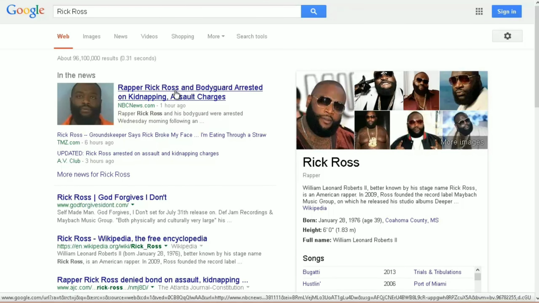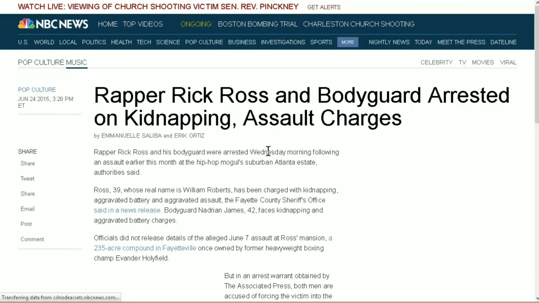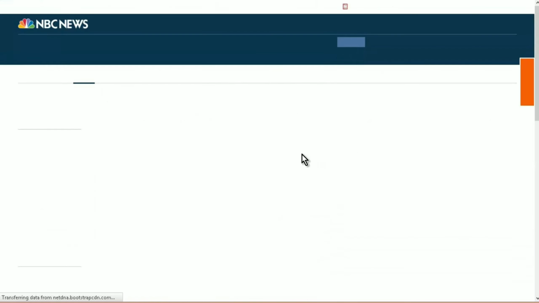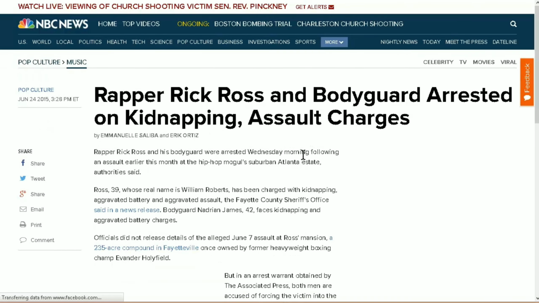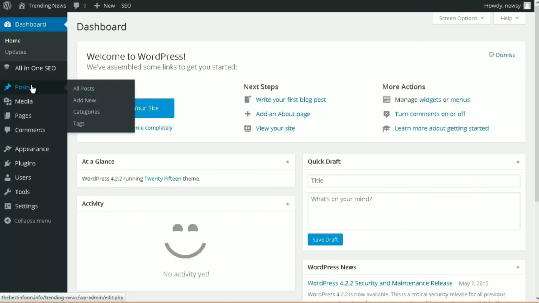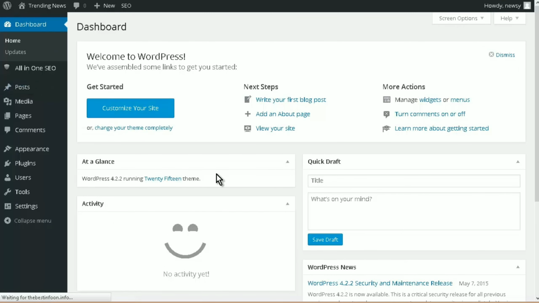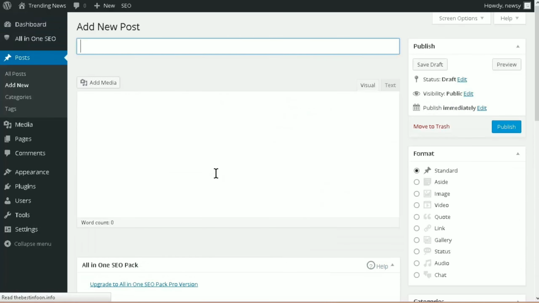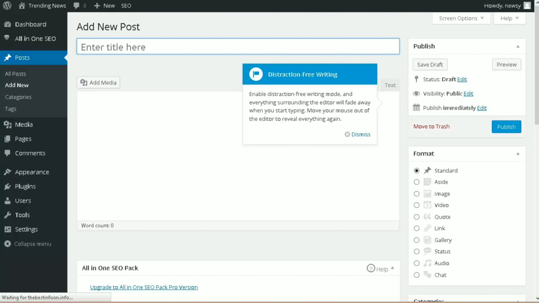So let's have a look at the article. Now we're not going to be wanting to plagiarize this. We just want to read the article, get the gist of it, and then put it on our site. So let's go over here and go to posts and add new. Now we're going to want to use categories and tags, and we haven't set any up yet, but the great thing is that we can do that on the fly.